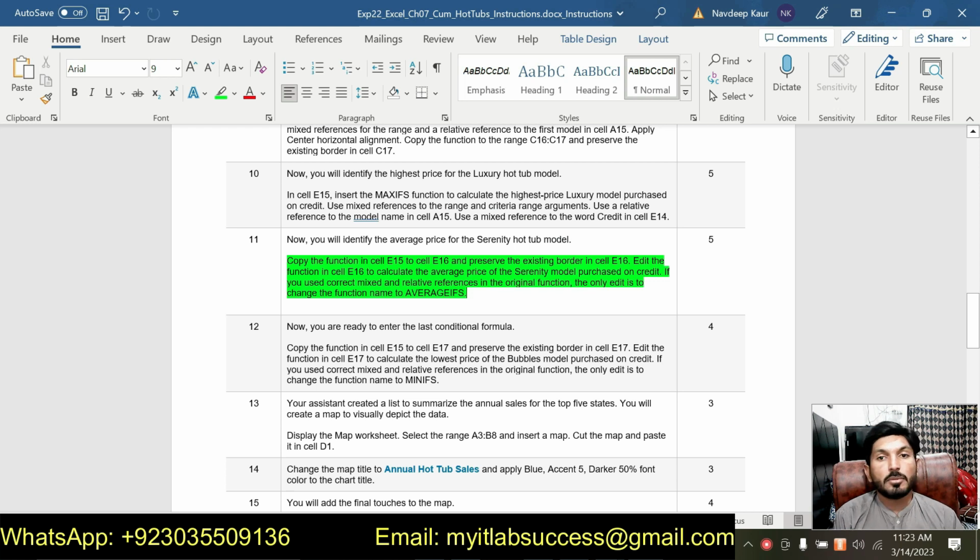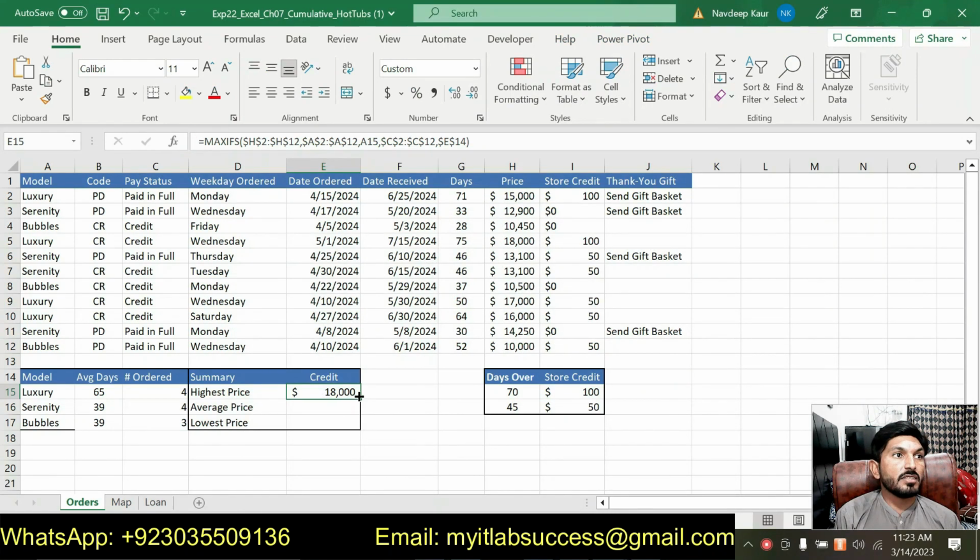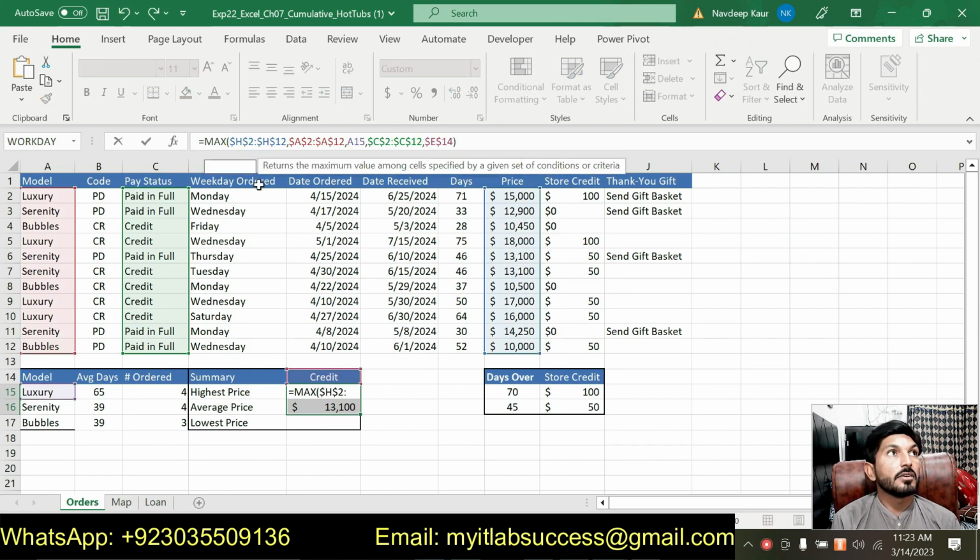Let's do this step now. That is our step number 11 and we are supposed to use the AVERAGEIFS function in this cell. So to do this step, we will first simply copy this function down and we will make it AVERAGEIFS.